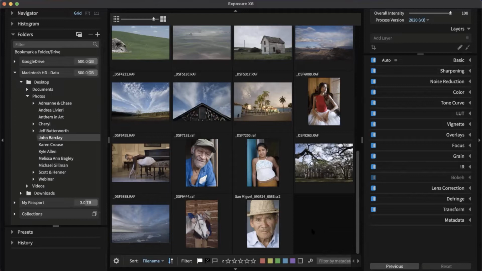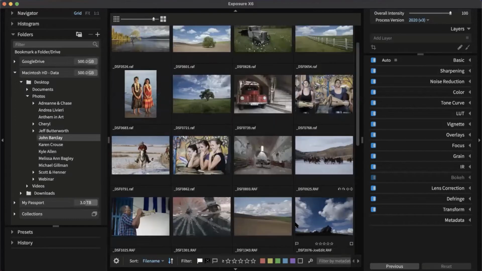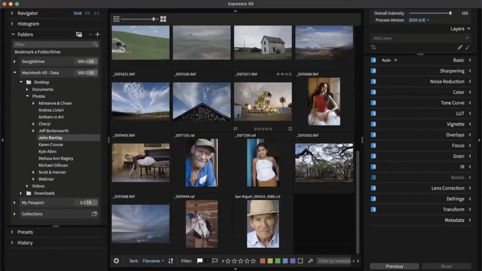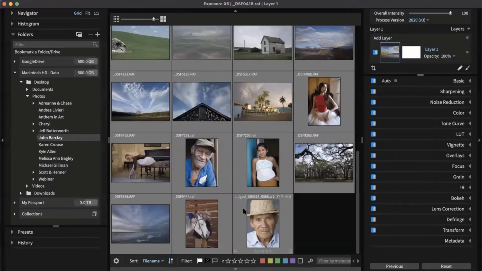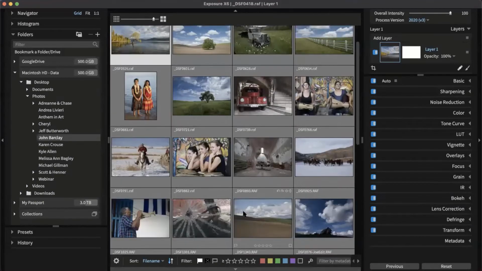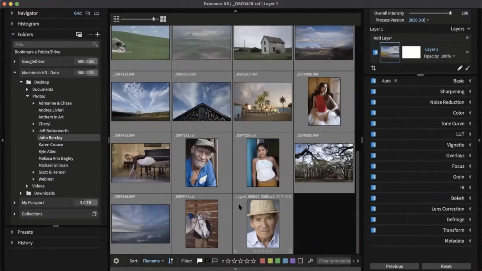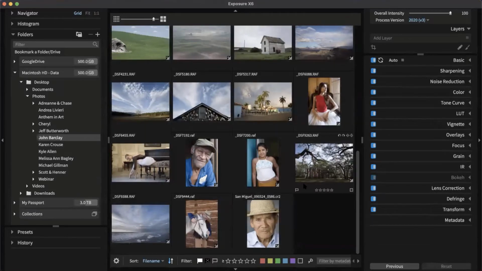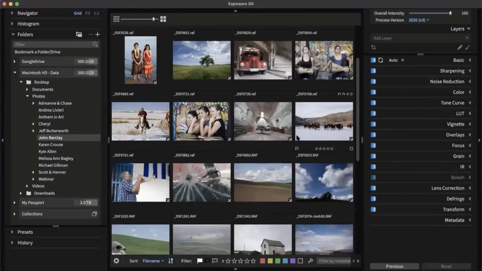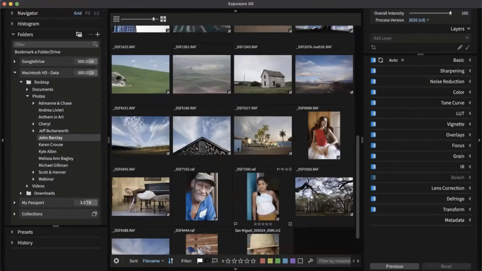Now, one great thing about the auto button inside Exposure is that you don't have to work on one image at a time. So if we wanted to look at this folder, for example, and edit any of these images, if we have some that are lighter and some that are darker, we can apply our auto adjustments to all of them all at once, and then we can go in through there and begin our editing process.